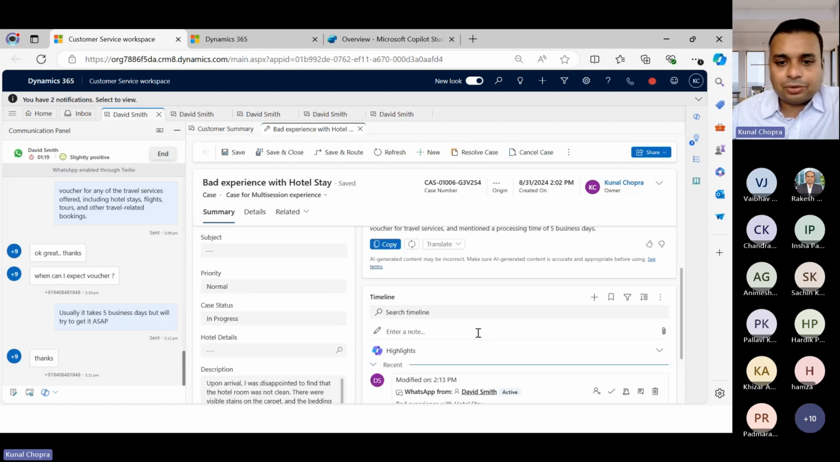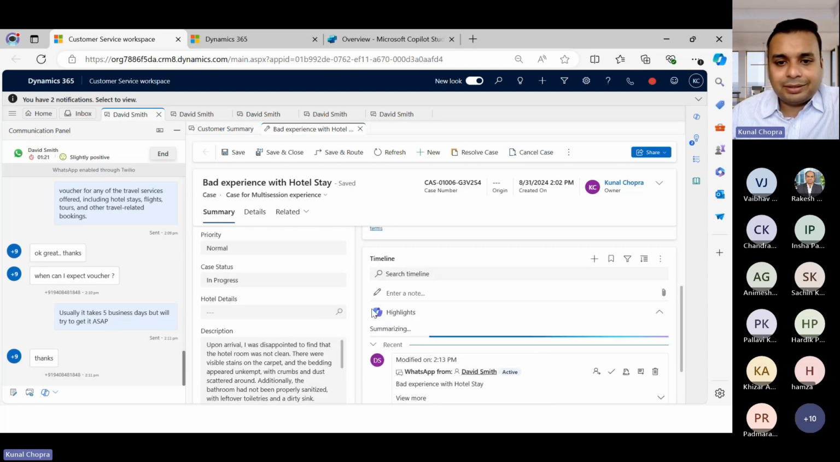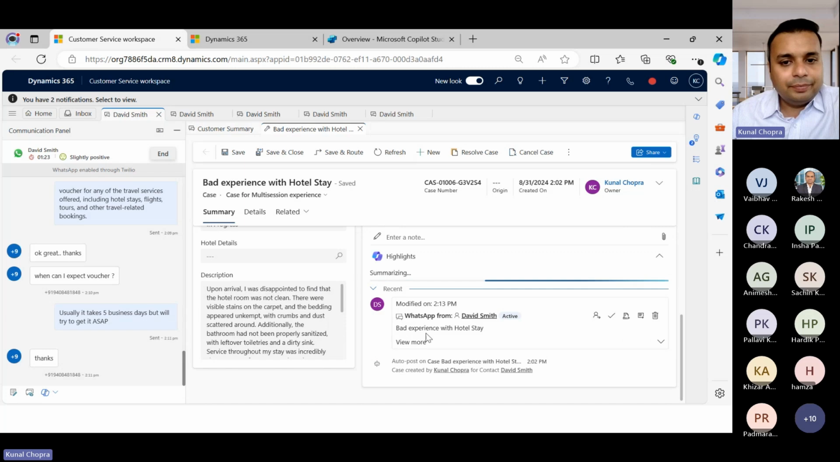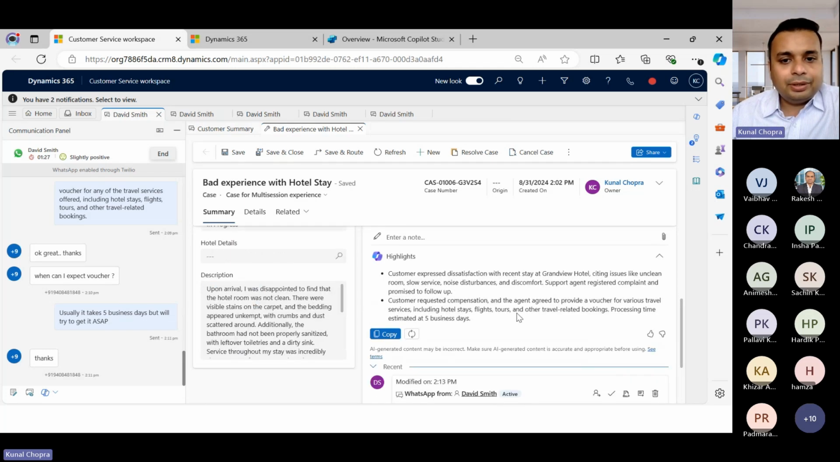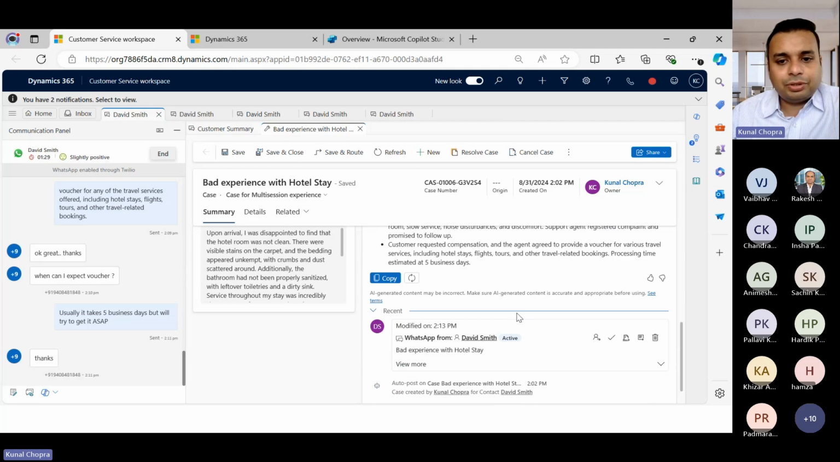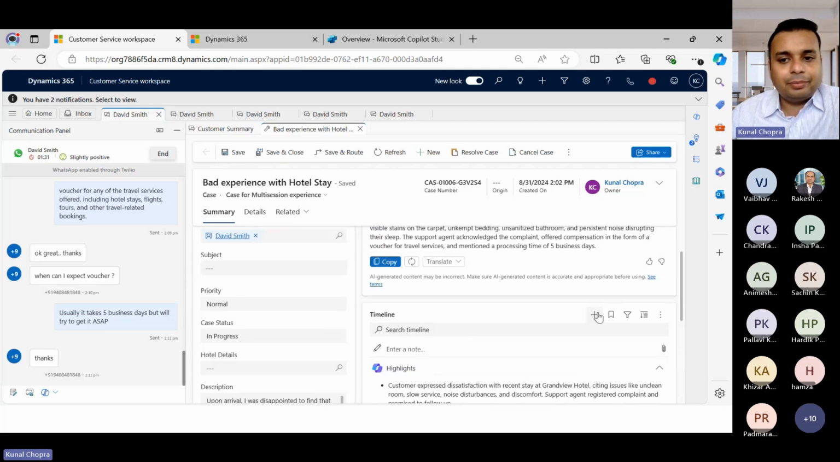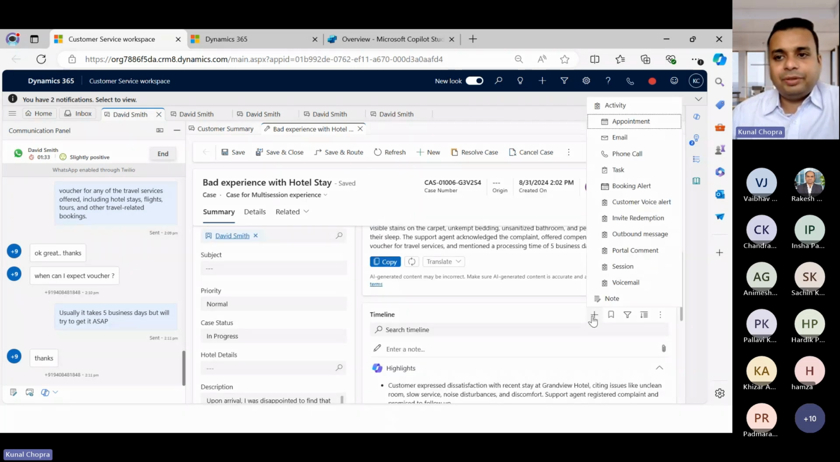So this is fantastic. Also I can see there is a summary that can be created based on the notes detail as well. And now the next thing for me is to just resend the vouchers to David. So let me click on email.